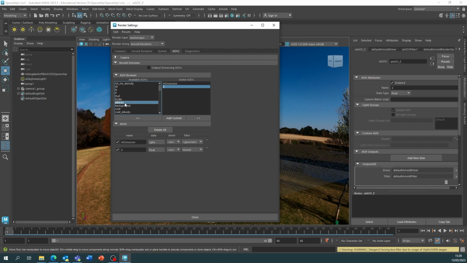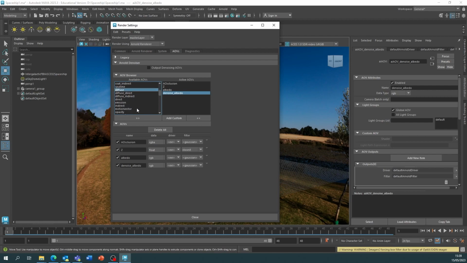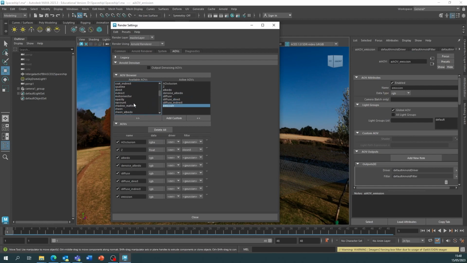We're going to put in the albedo. We're going to put in the denoise albedo, the diffuse overall, with the diffuse direct and indirect, the emission, because we've got an emissive map, and the specular. Now this should be enough and everything that we need for our AOV passes.